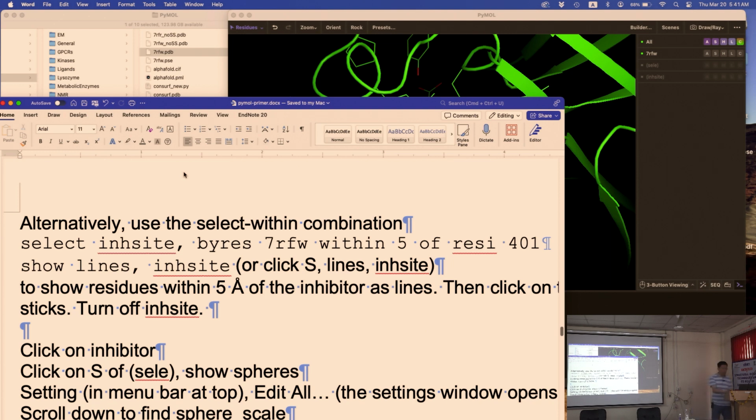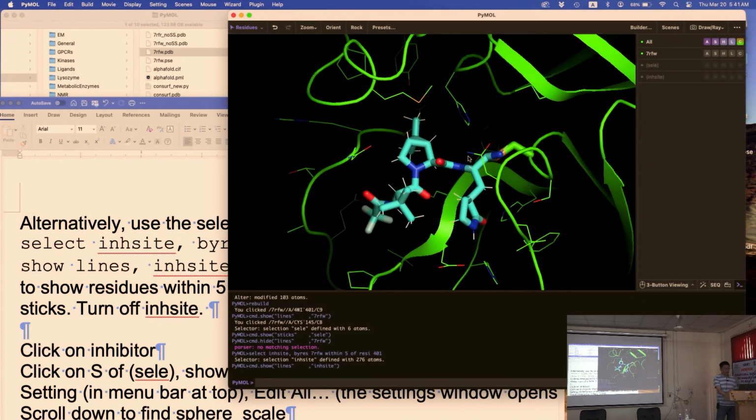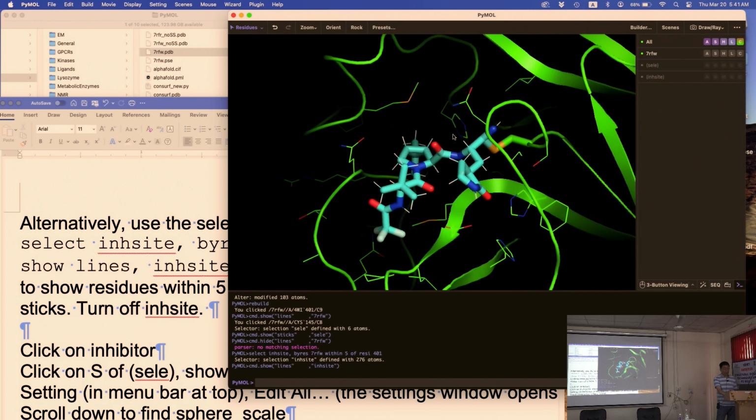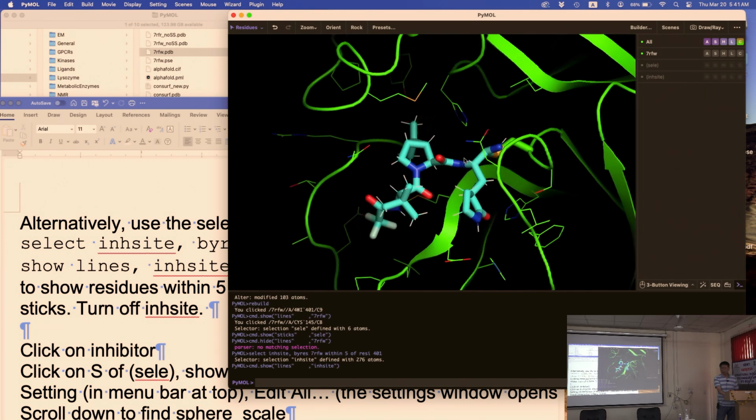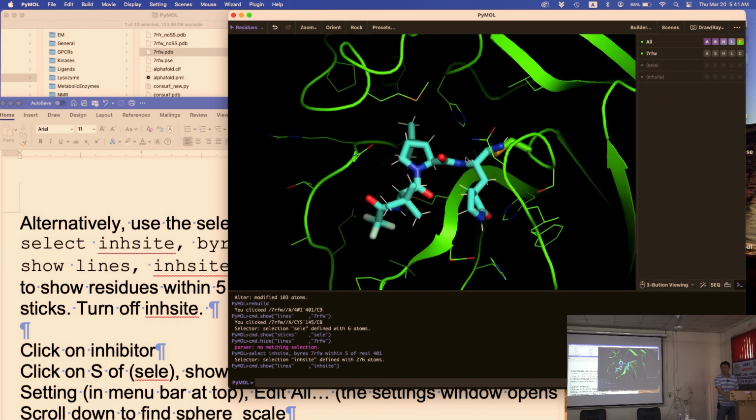All right, so I'll go back to the graphics window. You can see all the side chains, all the residues that are near the compound. Okay? I'm sorry? You see it?